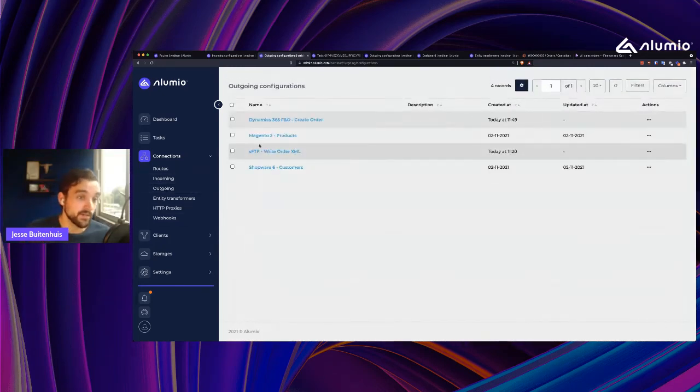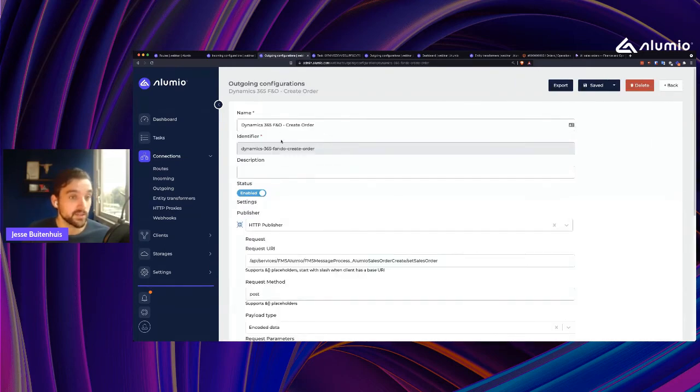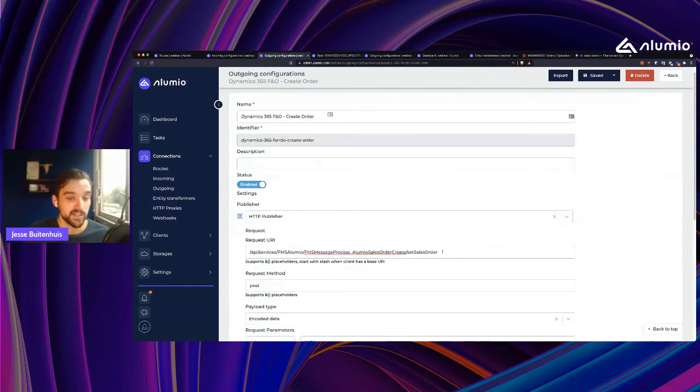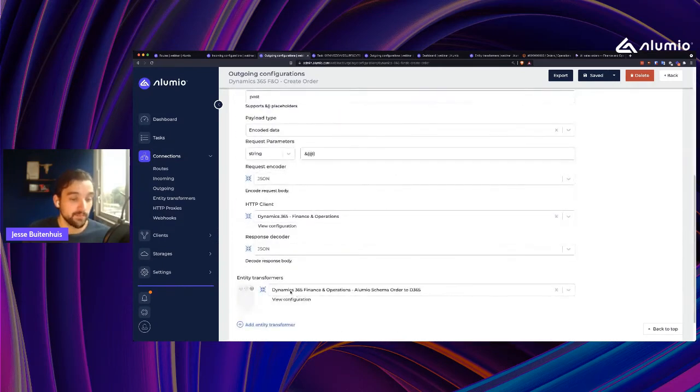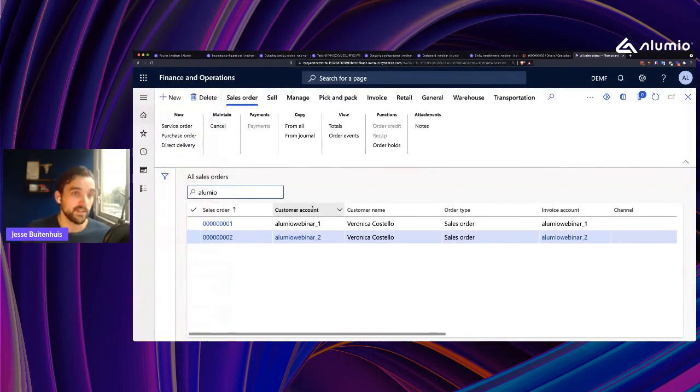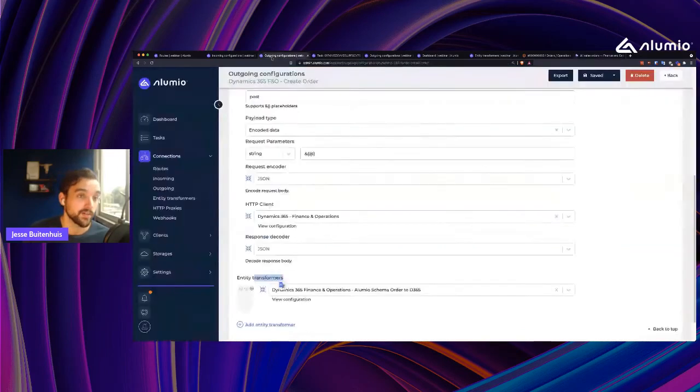Then I created an outcome configuration that uses the generic HTTP publisher to send data to a custom endpoint. But I use this template transformer to automatically see if the customer exists, if not, create a customer, and then format the sales order message. And what happened is we now have the sales orders in F&O. So I think that concludes this part of the webinar. So back to you, Dennis.